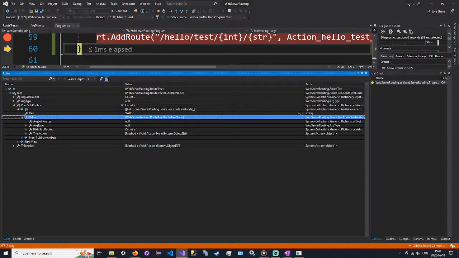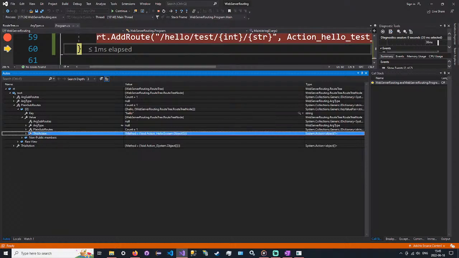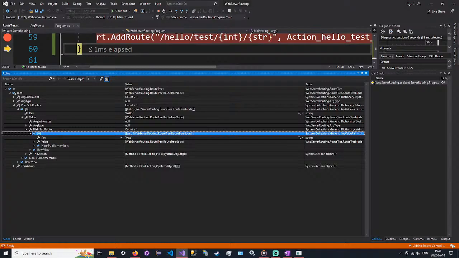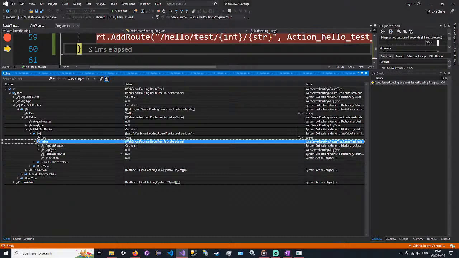Did I screw something up? Oh, right, yes. Hello has this action, but it only has 1 plain subroute as test, and test has no action, and it has no plain subroutes, but it has 1 argument subroute.